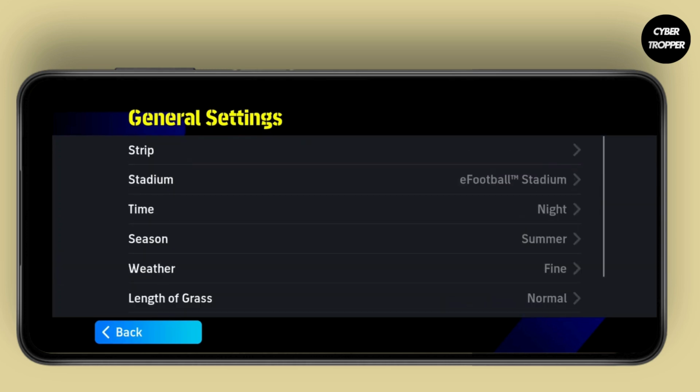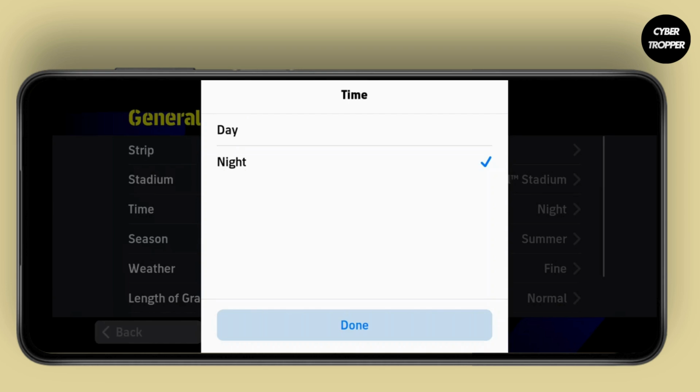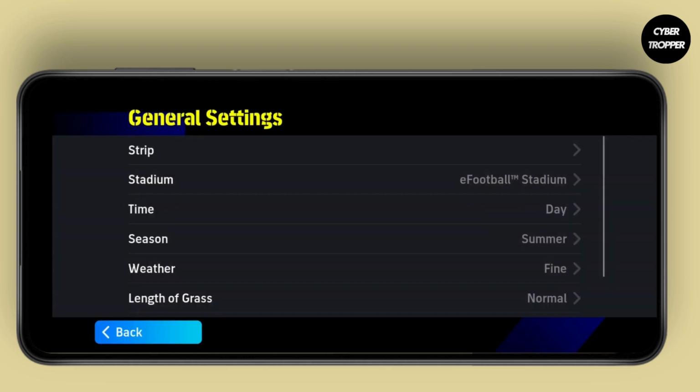So I'm just going to go ahead and tap on this time option. It's right now set to night, so I'm just going to set this to day and then tap on OK. Now go back and then tap on continue.